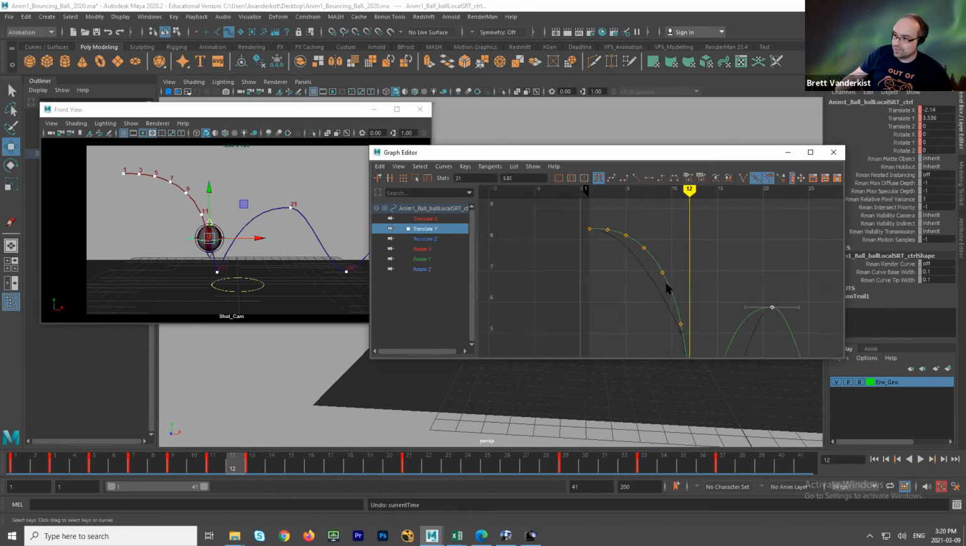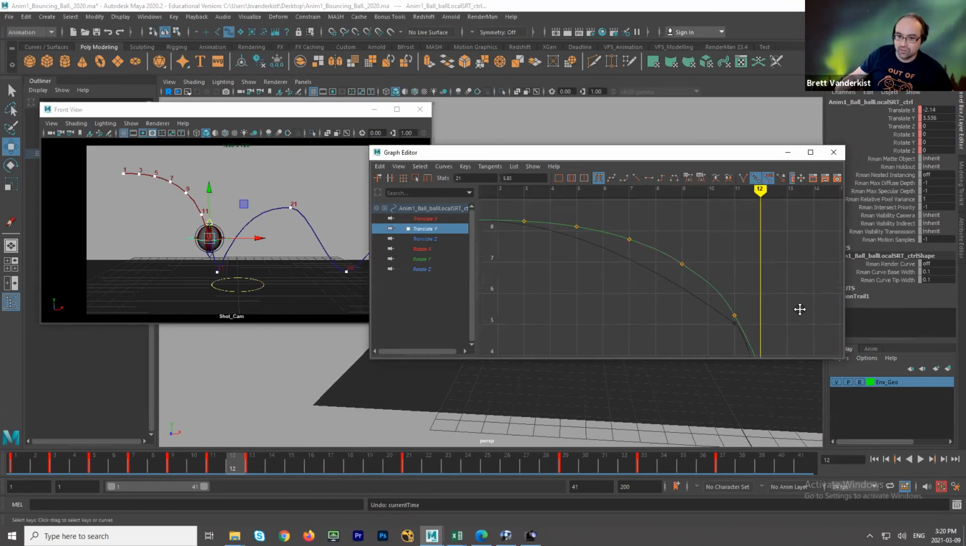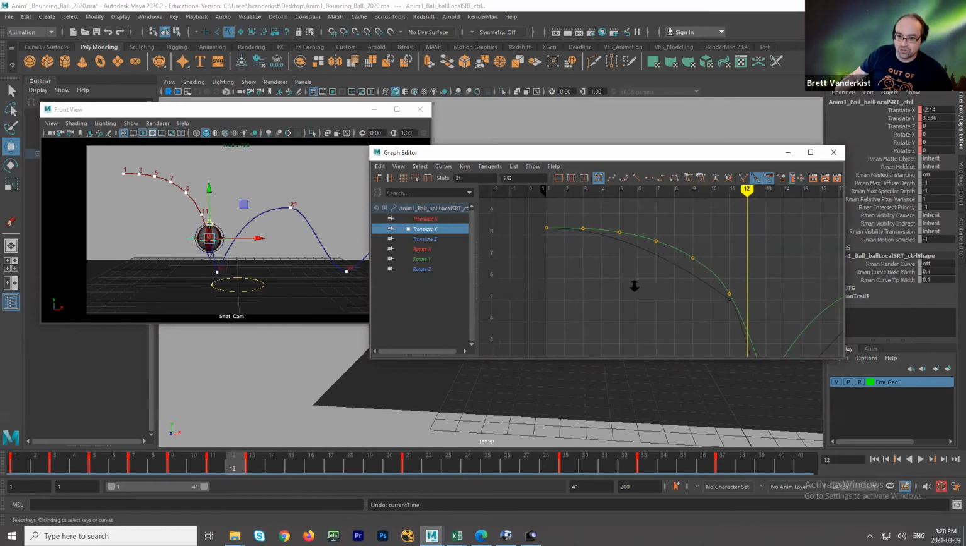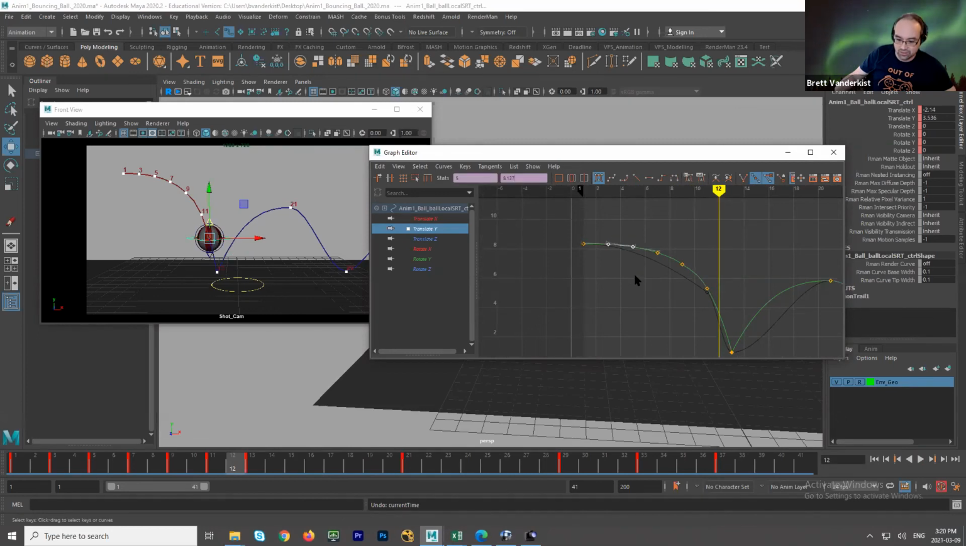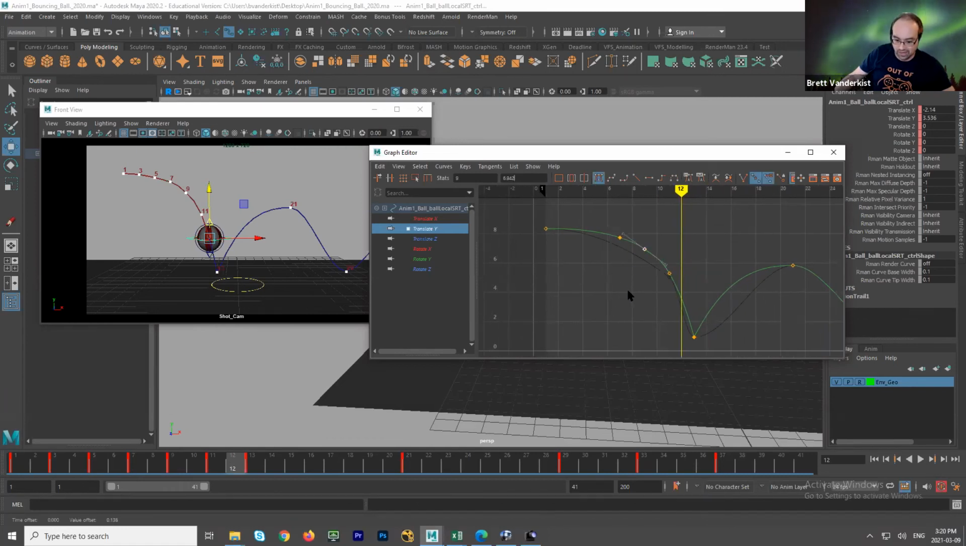So do I need to put keys every frame or every 2 frames? And the answer is, probably not. It just depends on the movement. If I look over here, I'm pretty sure I could probably delete these two and get away with just using the handles to get that. I bet this one I don't need, and I could get almost the same curve.